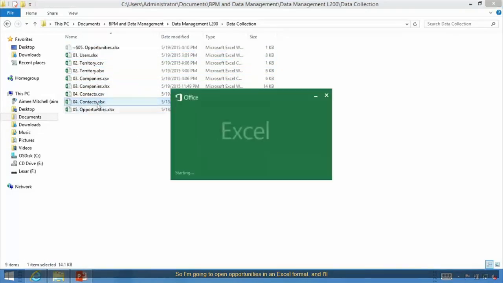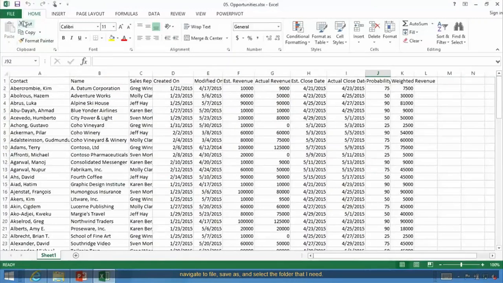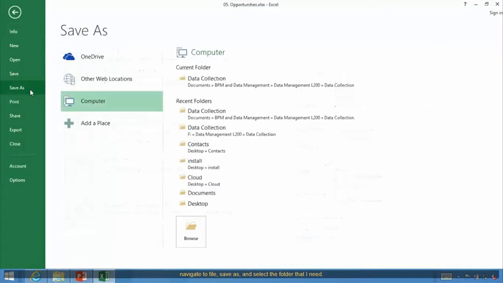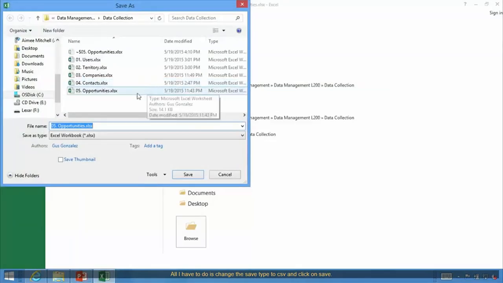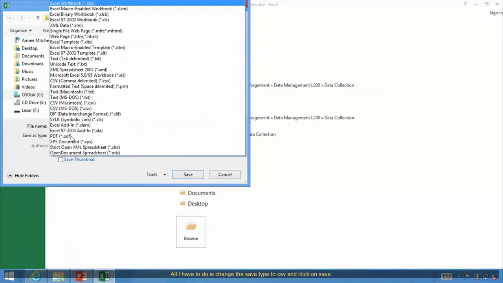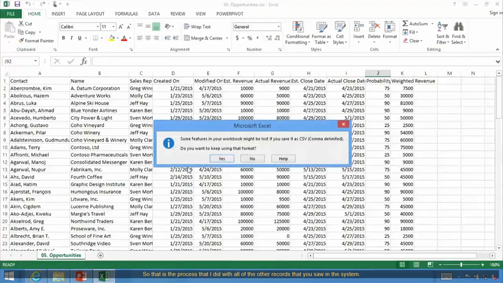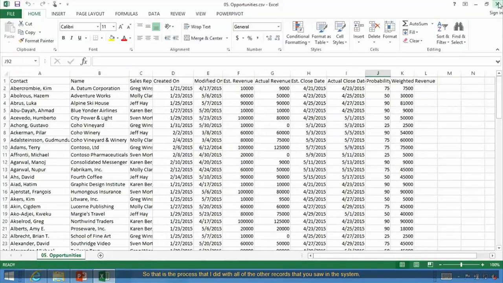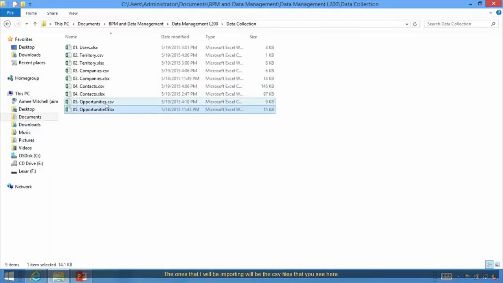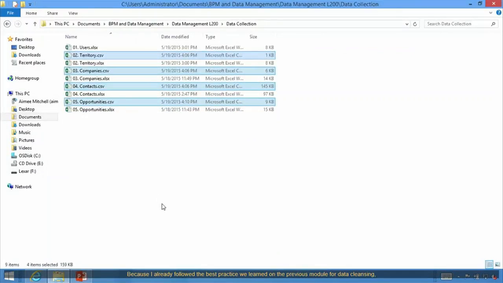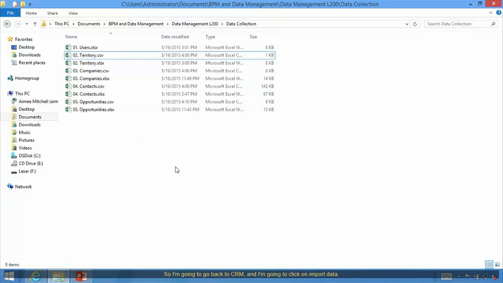So I'm going to open opportunities in an Excel format, and I'll navigate to File, Save As, and select the folder that I need. All I have to do is change the save type to CSV and click on Save. So that is the process that I did with all of the other records that you saw in the system. The ones that I will be importing will be the CSV files that you see here. Because I already followed the best practice we learned in the previous module for data cleansing, I already have a number. So I can follow my nomenclature and import them in that particular order.